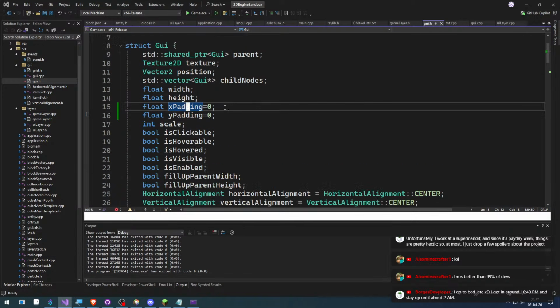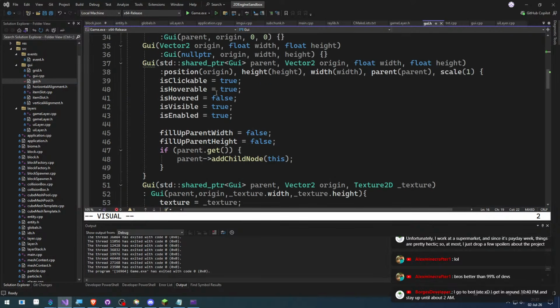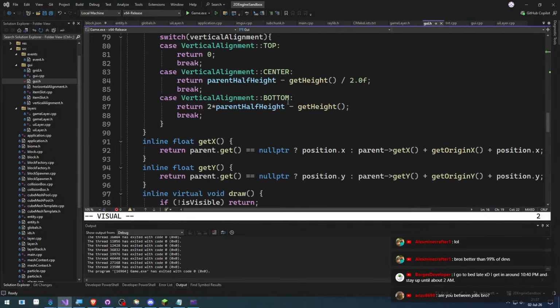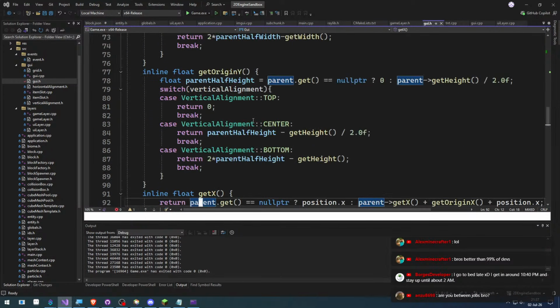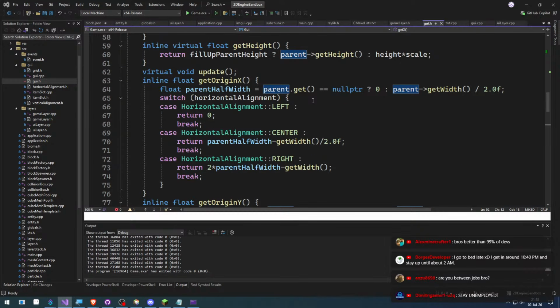Okay, let's add padding. How would it change? It will change the get X, get Y, and get width and height, I think.